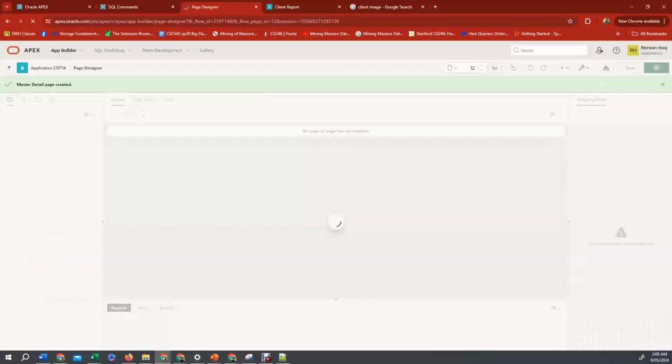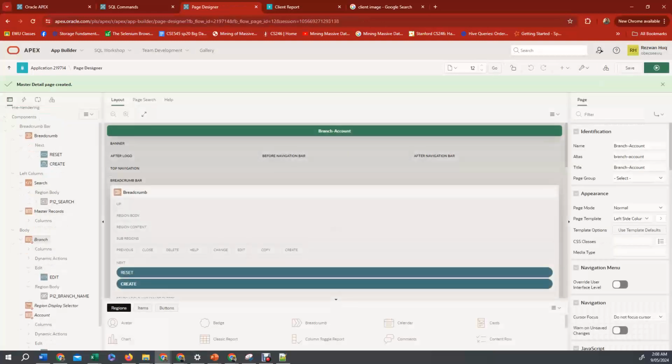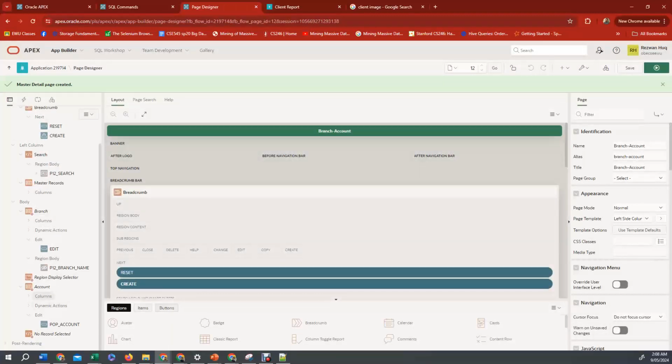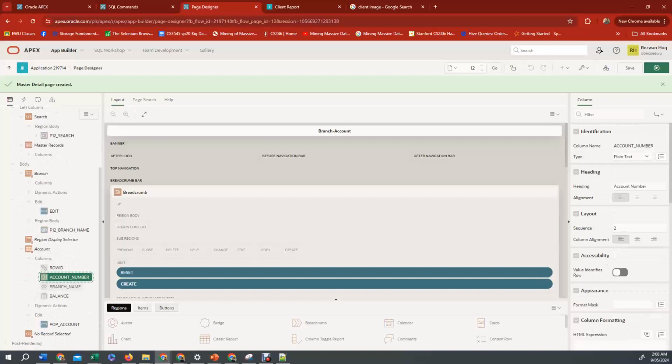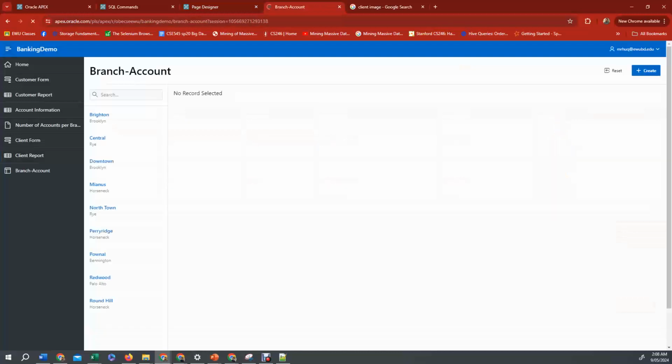So the page has been created. Here, you can see, okay, so it should be fine. Let's just see how it looks.